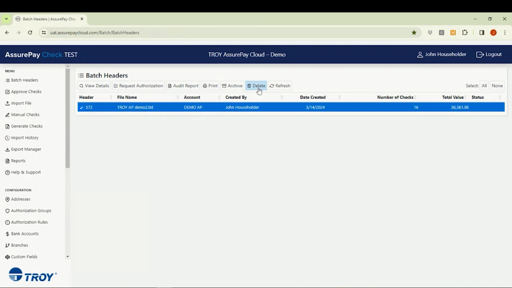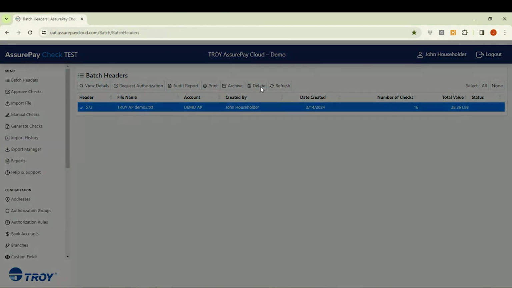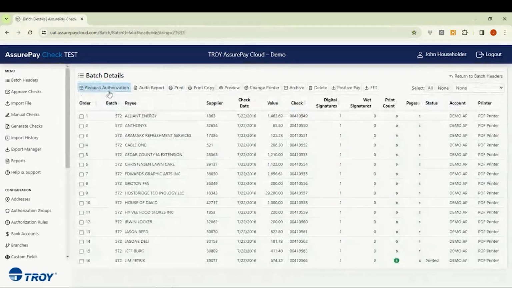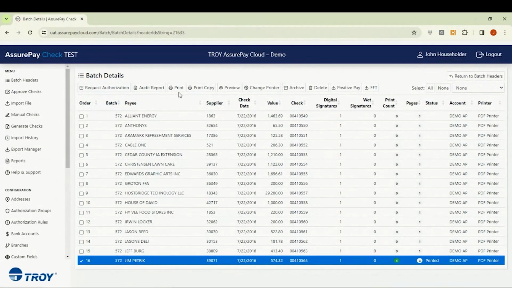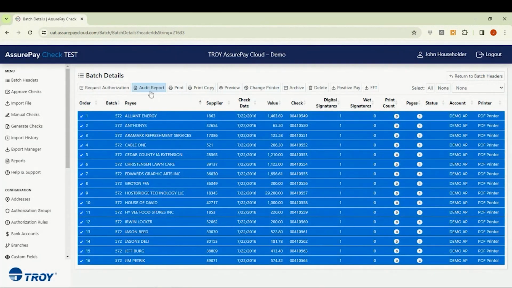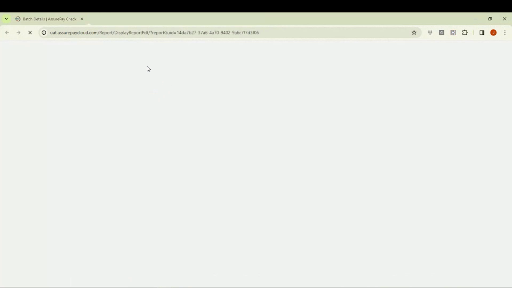Once you're done with the batch file, you can archive it or delete it if needed. If you need to reprint a specific check, you can easily do that by selecting the check and clicking Print. In addition, you can generate audit reports for printing or exporting to CSV.